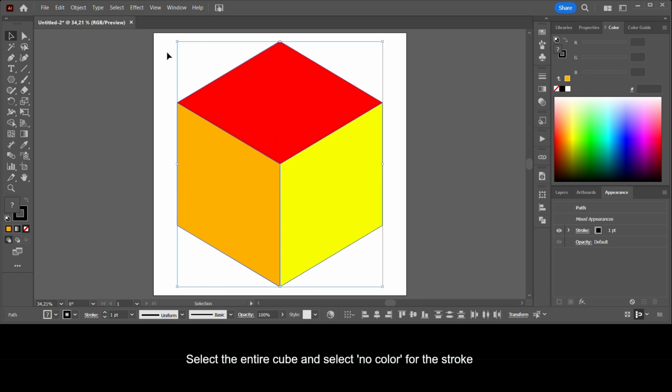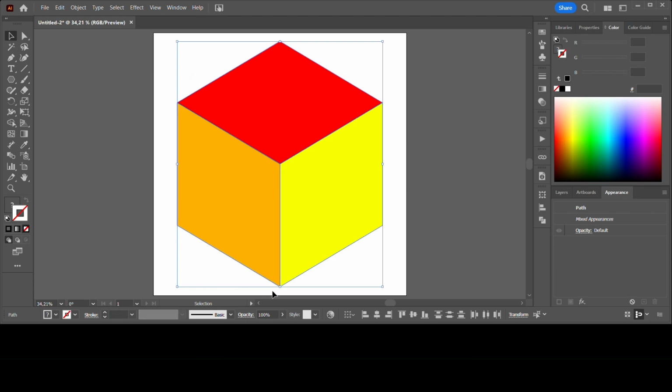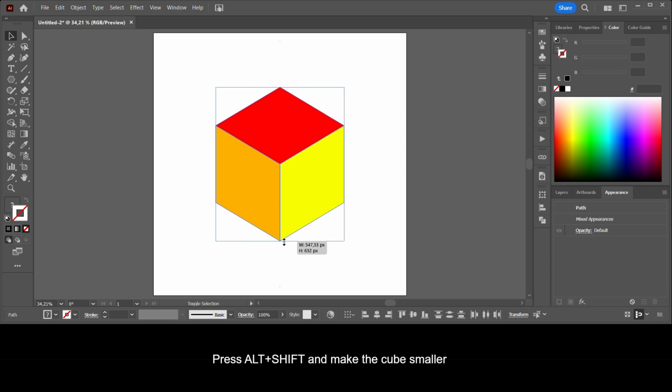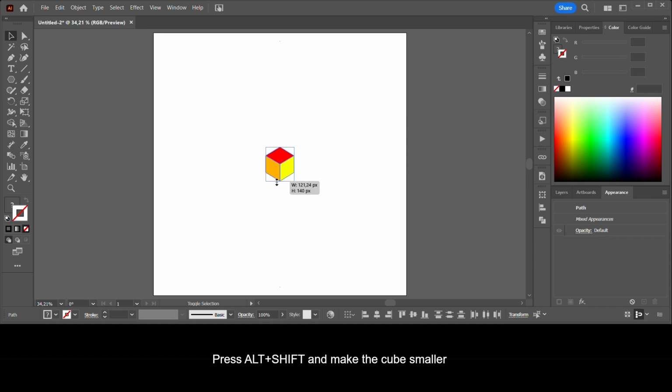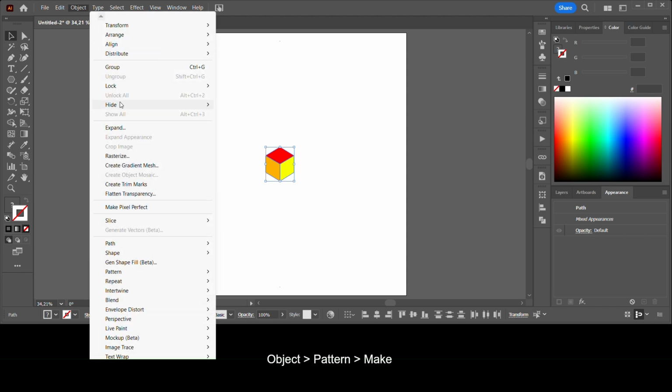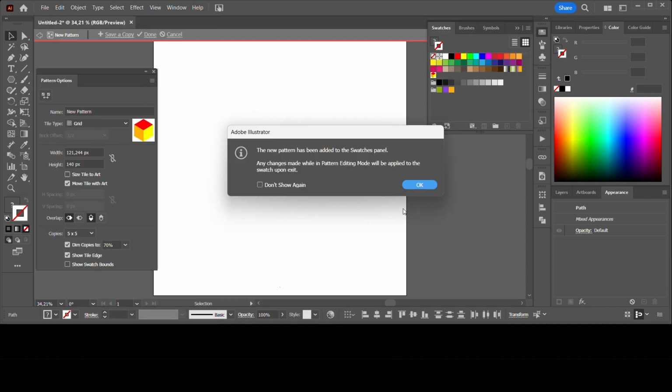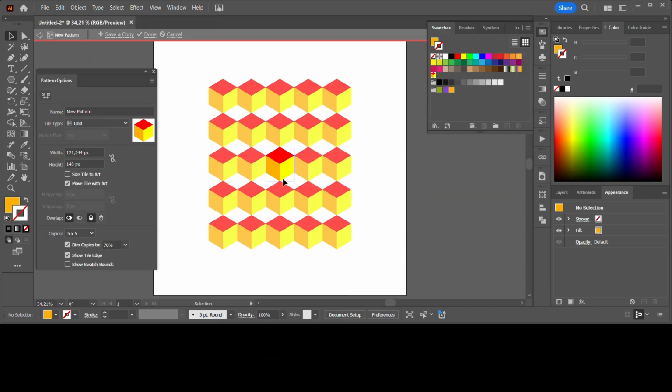Select the entire cube and select No Color for the stroke. Press Alt plus Shift and make the cube smaller. Go to Object, Pattern, Make. Tile type, brick by row.